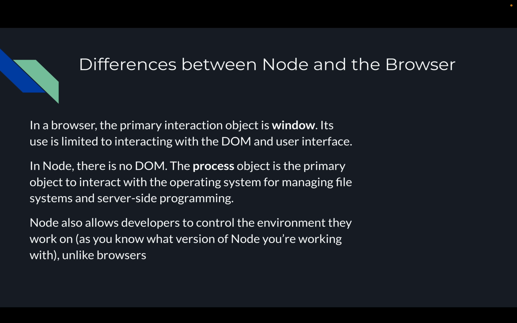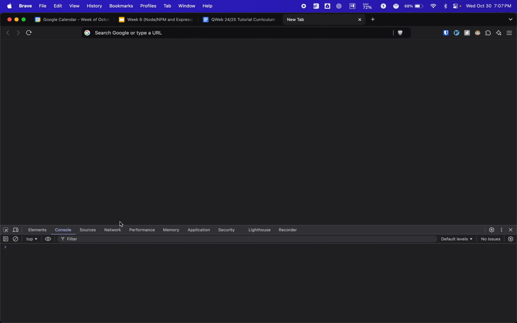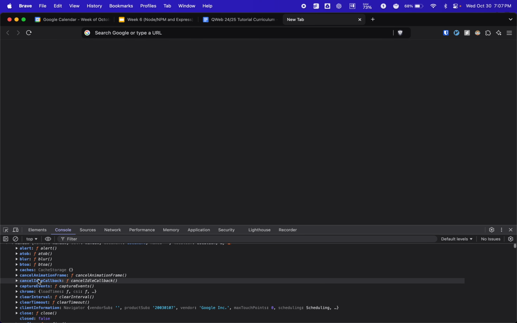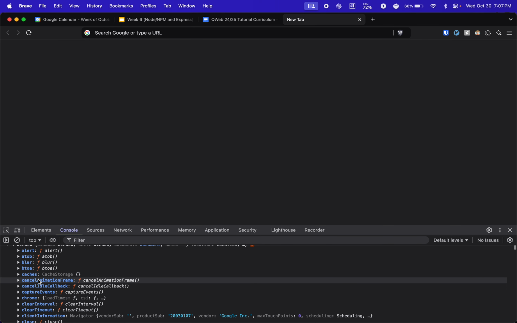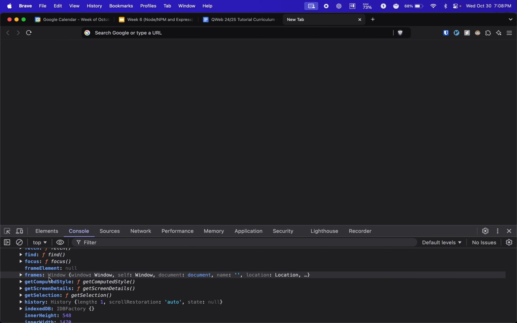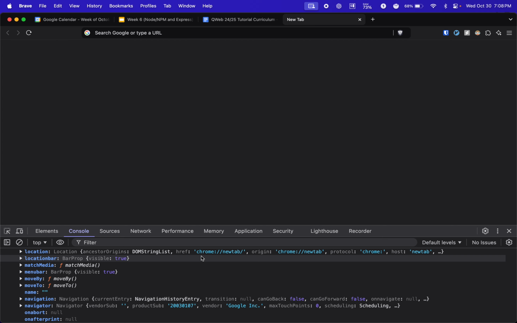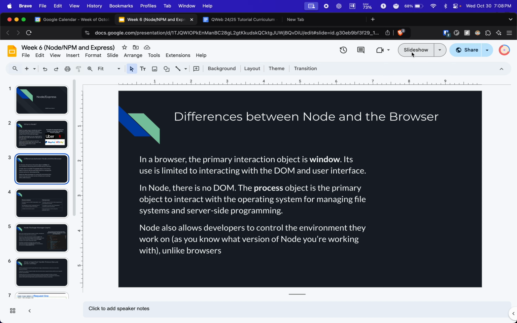And the difference between Node and the browser is that in the browser, the primary interaction object is the window object, and for Node, it's the process object. So if you look in the browser DevTools, you'll see a window object if you just type in window, and this object contains everything that you use on a regular basis when you're writing JavaScript on the browser, and this includes the console object, and inside the console object there's the log method, right? So everything that you write, every sort of native thing that you are using are in this window object. But Node does not have that because Node is not on the browser.